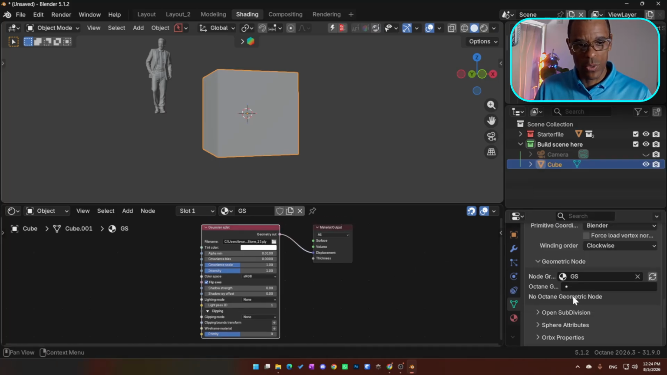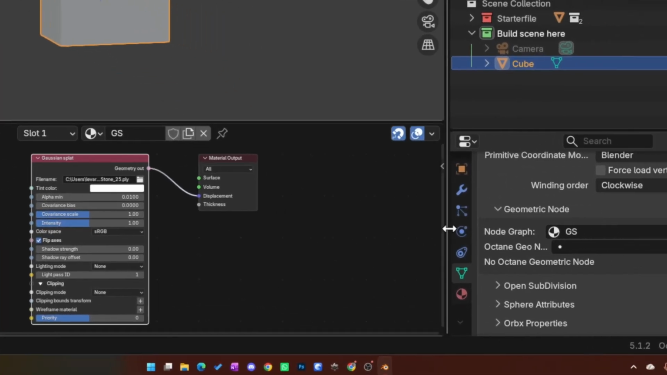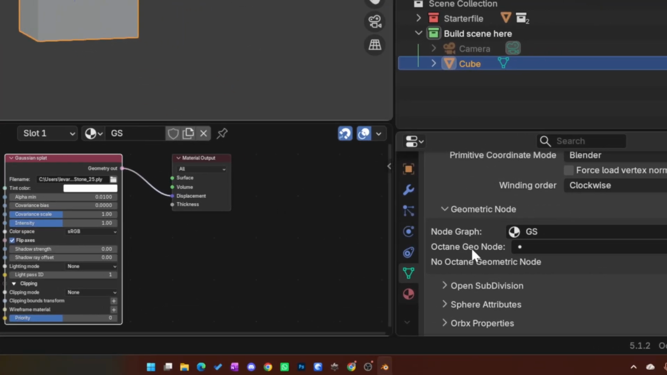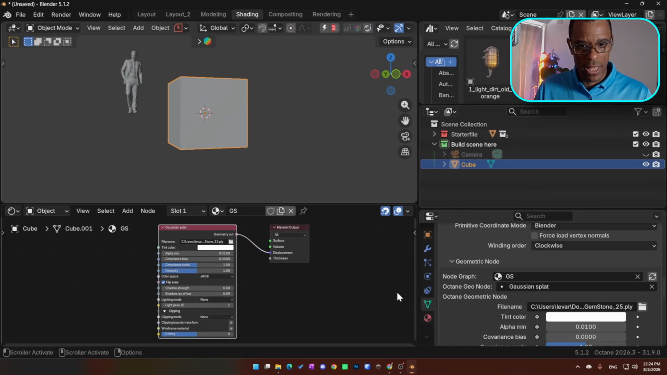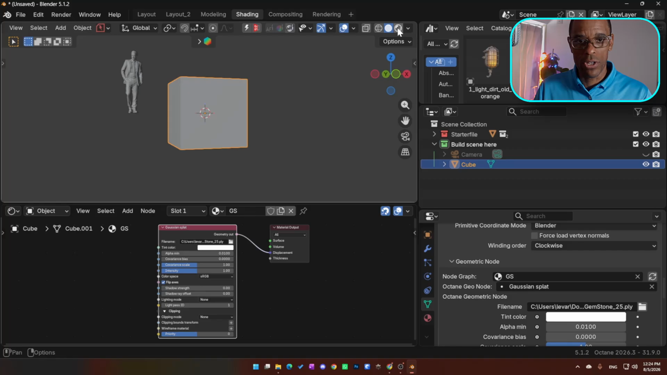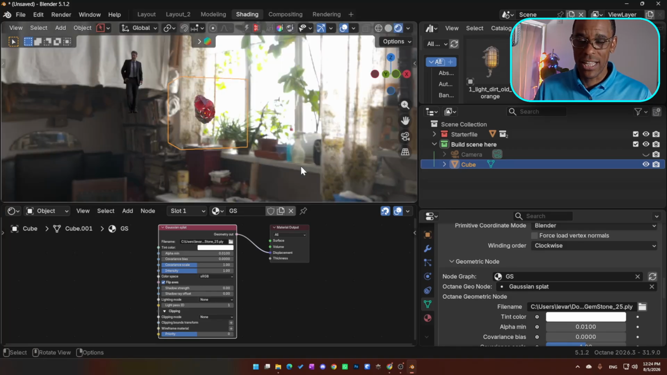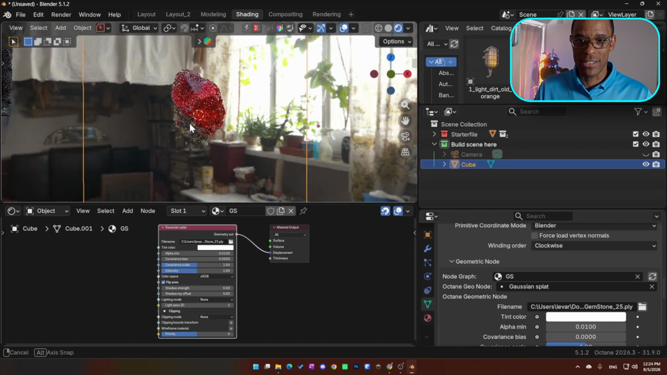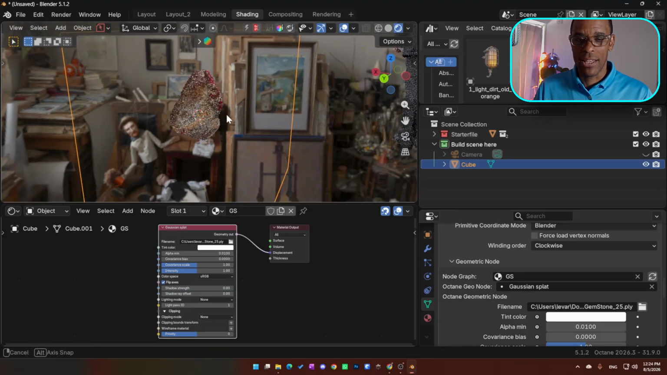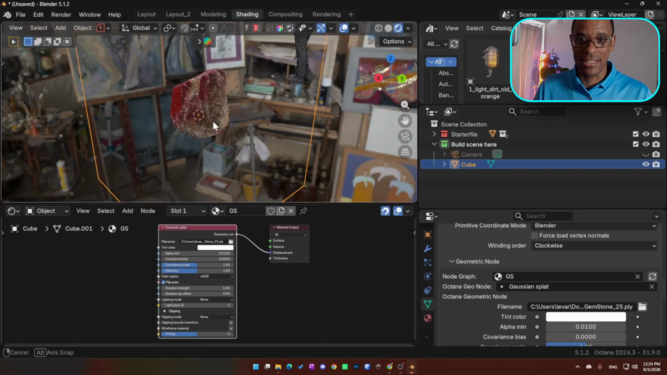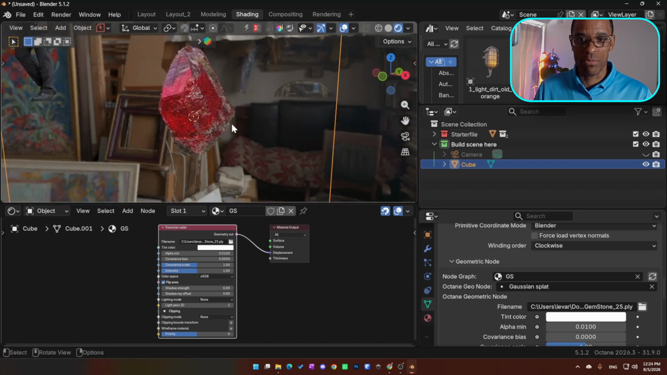And then within GS, we need to look for the Octane data node. If I pull this out a little bit here, the Octane Geo node, which is going to be the Gaussian Splat node. If we come over here, click on that. There is our Gaussian Splat. Choose that. Now we have basically told Octane that, hey, this material contains the Gaussian Splat node. So from there, we'll come over here, turn on the render, and boom, just like that, we have Gaussian Splats fully set up. Now, if you've ever tried to set this up in Cycles, you know it's not this easy. That's it. That's how easy it is to set up our splat here.